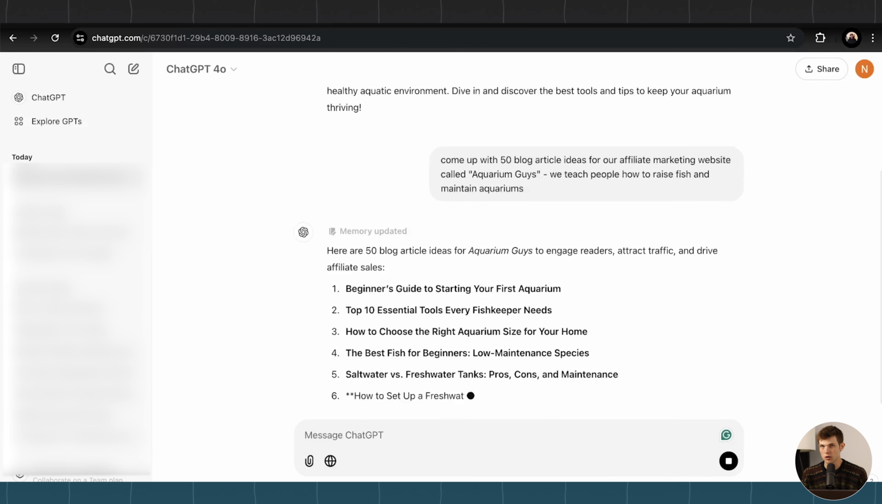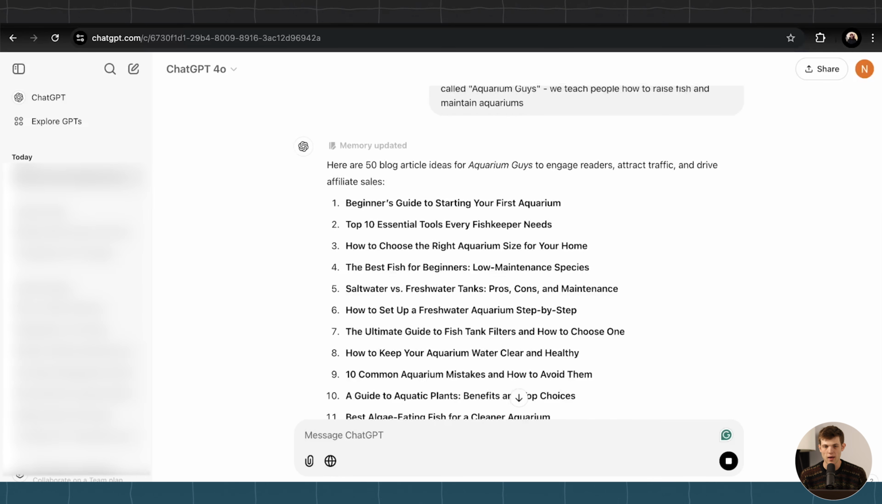And then what we're going to do is we're just going to go over to Koala AI and we're going to have Koala actually hash out these ideas and make them into articles, right? So here's a perfect one right here. Beginner's Guide to Starting Your First Aquarium, right? So I can just copy that and then I can go over to Koala AI.